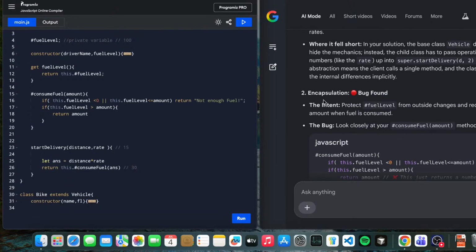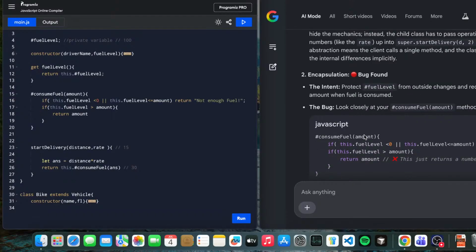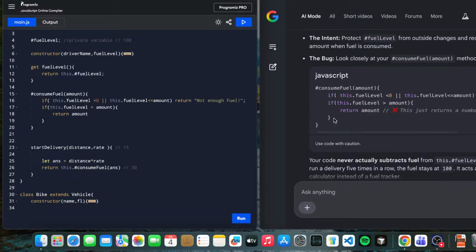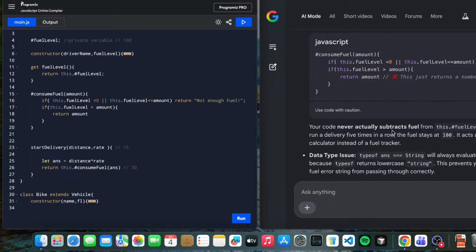Okay, second is encapsulation. Bug found: the intent is to protect fuel level from outside changes and reduce its amount when the fuel is consumed. Okay, return amount, this just returns a number. Okay, this is a potential bug: your code never actually subtracts fuel.